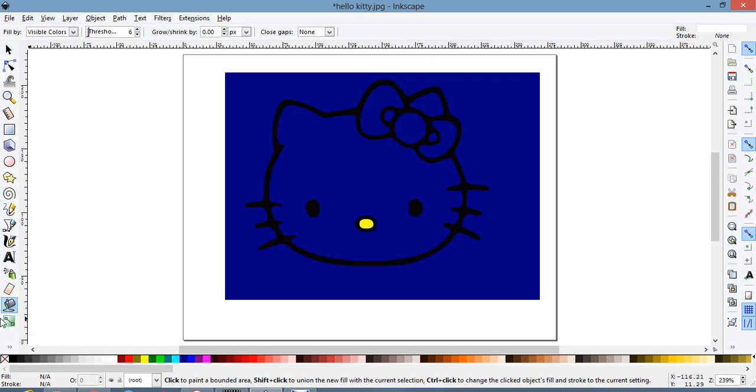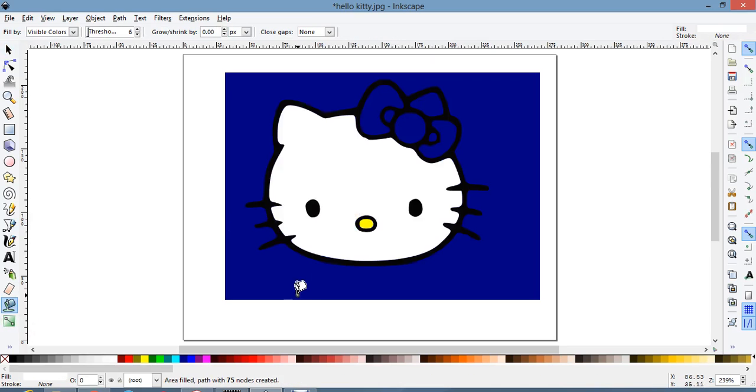And then go back over here to my paint bucket. And I'm going to click inside her. See, it colors all of that white. Now I'm going to go up here to her ear, and I'm going to go ahead and click on that.